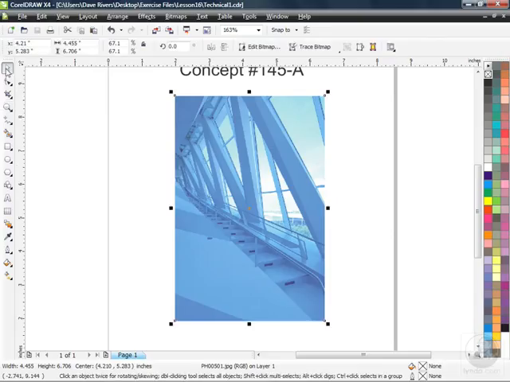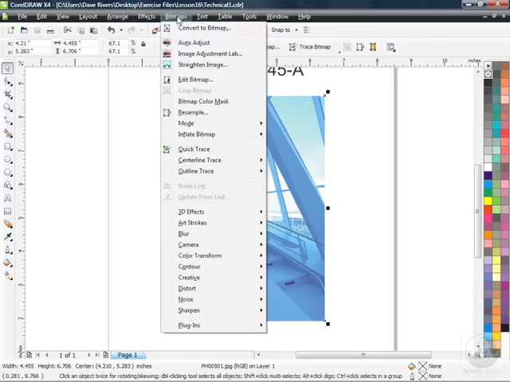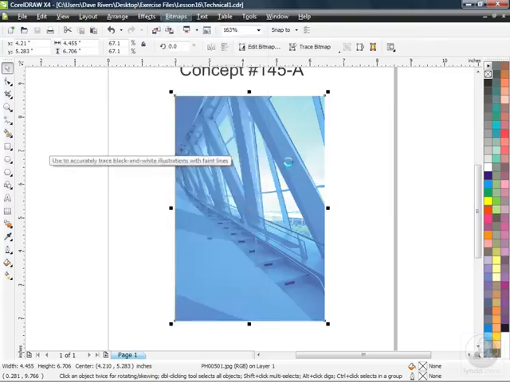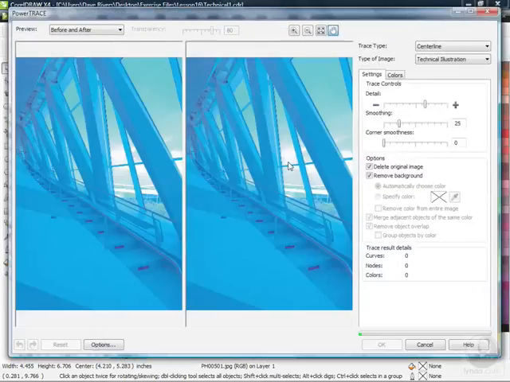I'm going to go back to my pick tool, up to bitmaps, and this time I'm going to go down to center line trace because here's where I can create line drawings and technical illustrations. So I'm going to go to technical illustration. There's my before and my after. And like I said, this is a fairly large file size. So down below you can see my progress bar is moving ever so slowly.